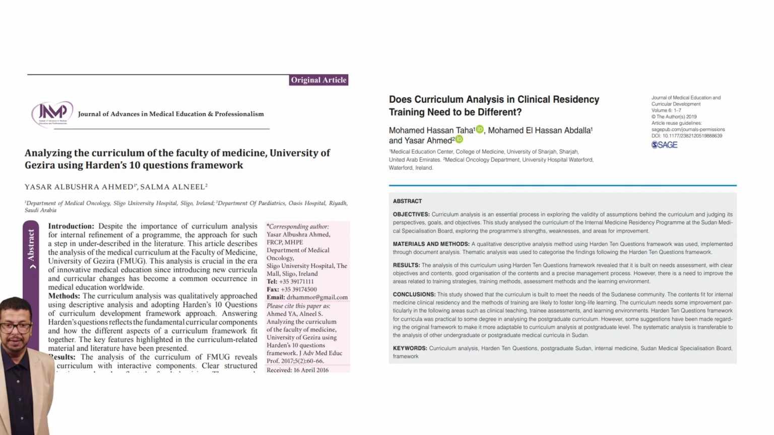The article on the left side of the screen is for an undergraduate curriculum and the article on the right side of the screen is for a postgraduate curriculum, and you can read these articles to see how the authors use this Harden framework.